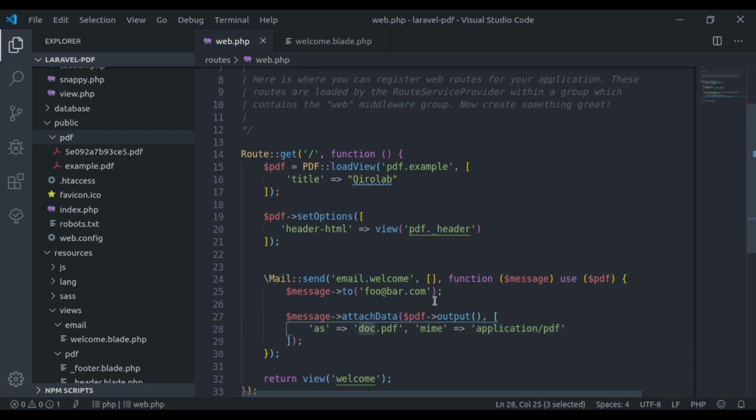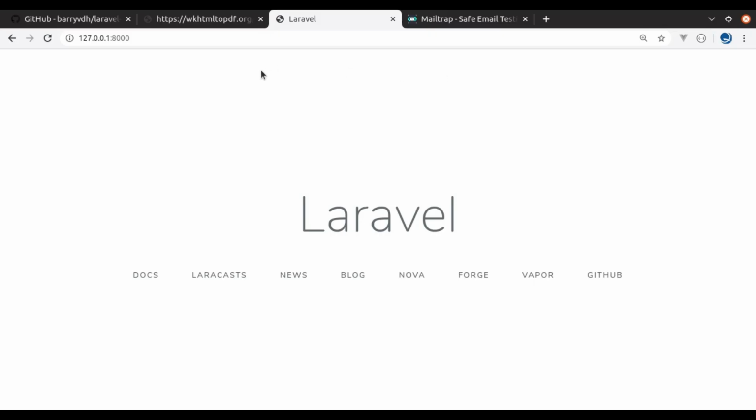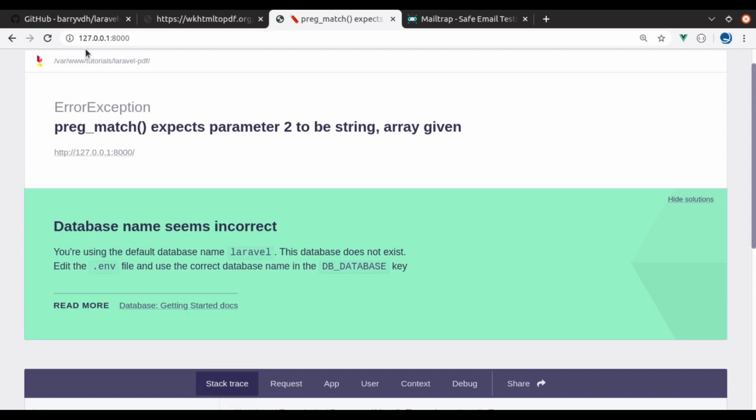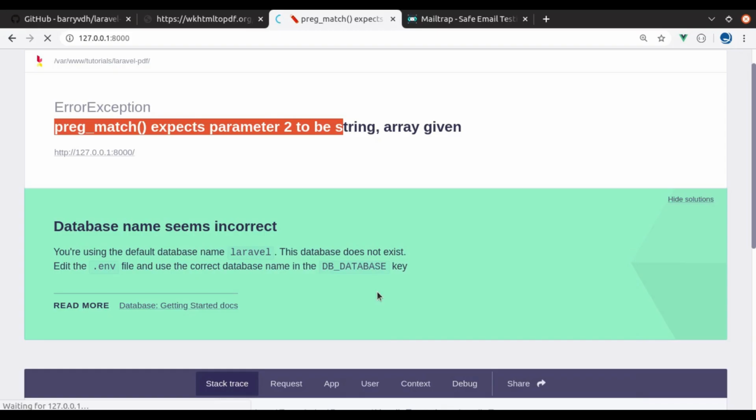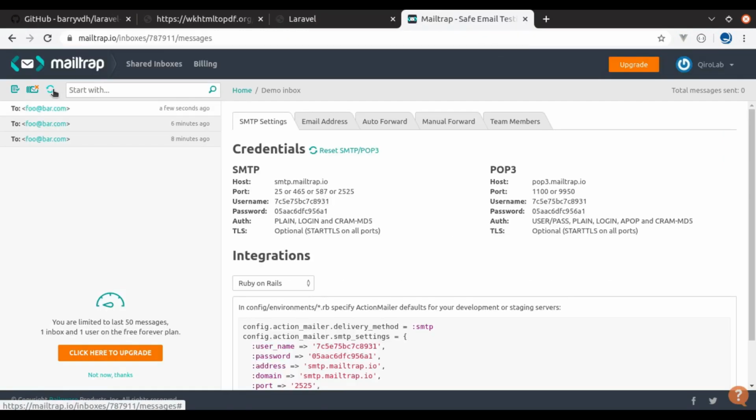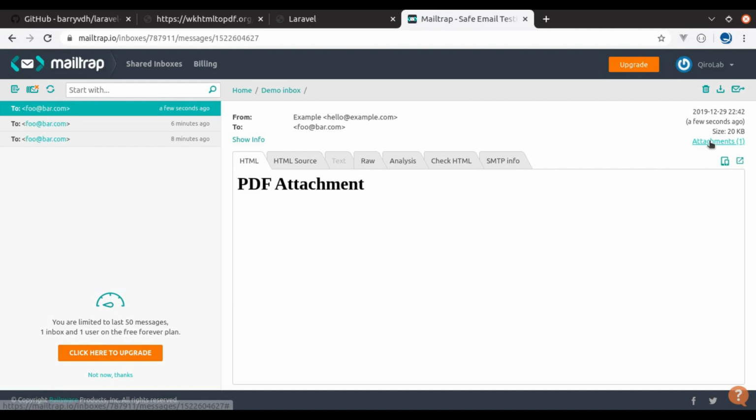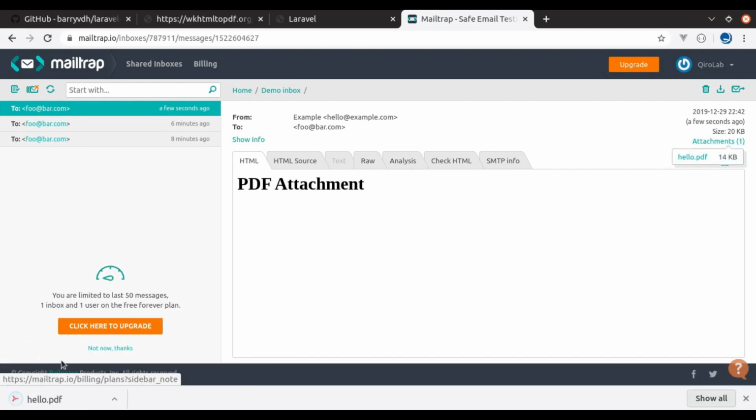So to verify, let's hit hello, refresh. Here we get error. Actually error is here. The second parameter is the file name which we want to send. Here we can remove this. Now let's try this again. And here we get the email. Now in the attachment, here we have hello.pdf.